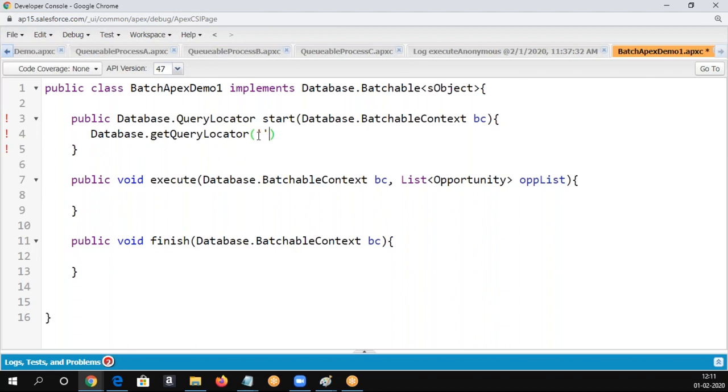So in this example, suppose my requirement is to get the data from the opportunity. What are the opportunities? Opportunities that are closed lost, and that are modified last week. Whatever the opportunities that are modified last week and marked as closed lost.